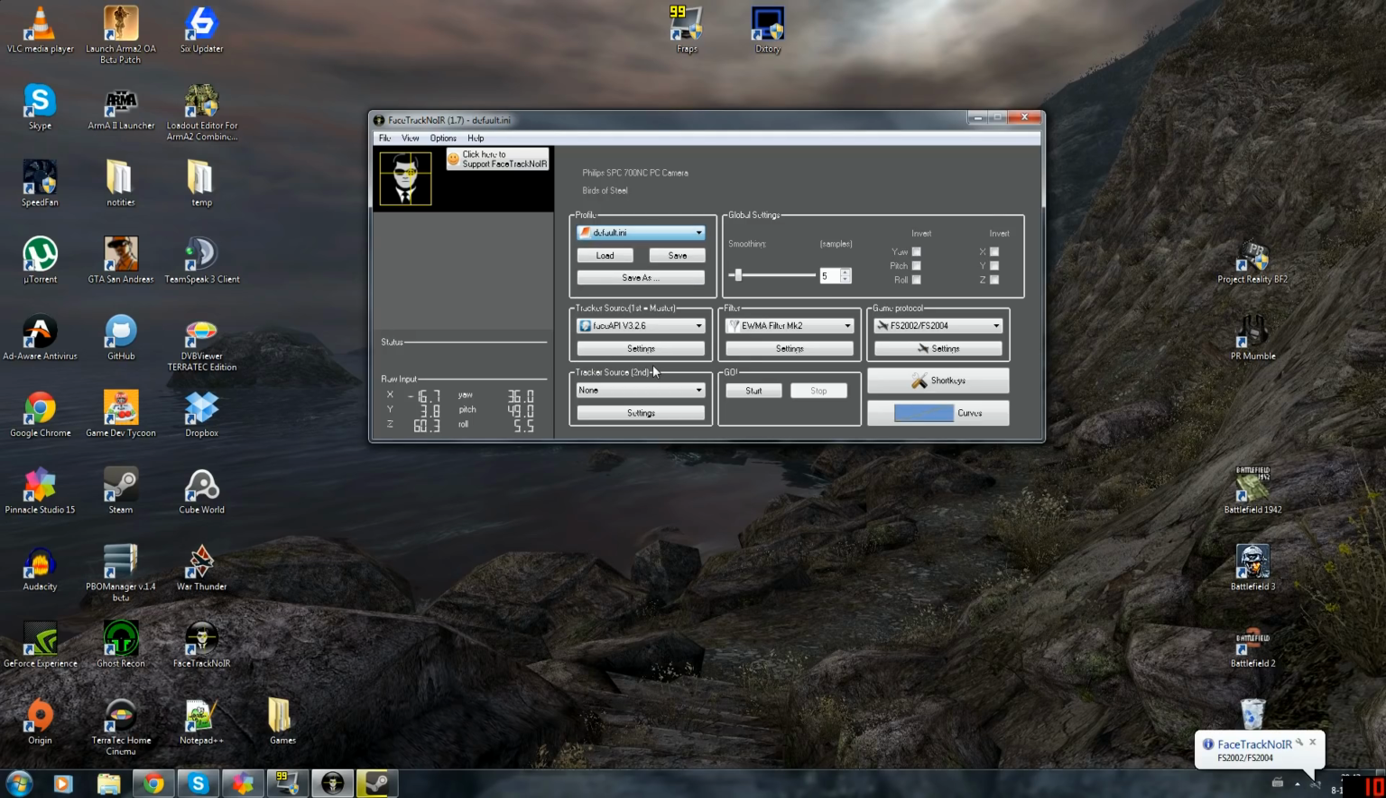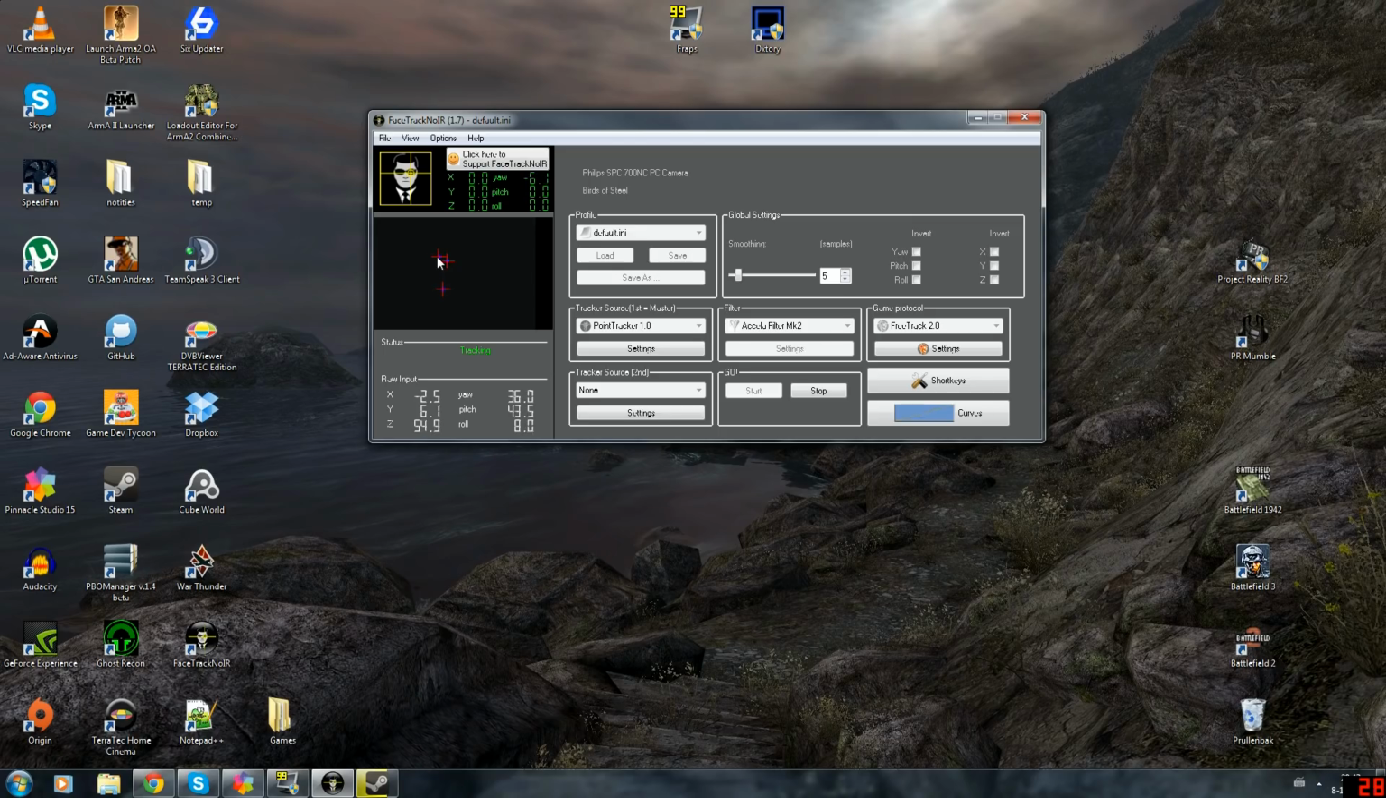So what you want to do is go to a default INI, in my case, so I can set it up, and then you're going to select for tracker source the point tracker 1.0, and for the filter you're going to select the Accela filter Mark II. The game protocol is going to be FreeTrack 2.0, and then we're gonna start this baby up. As you can see right now, it will show me my 3 different points, of which it's gonna be tracking. These points being the LEDs on my track clip.